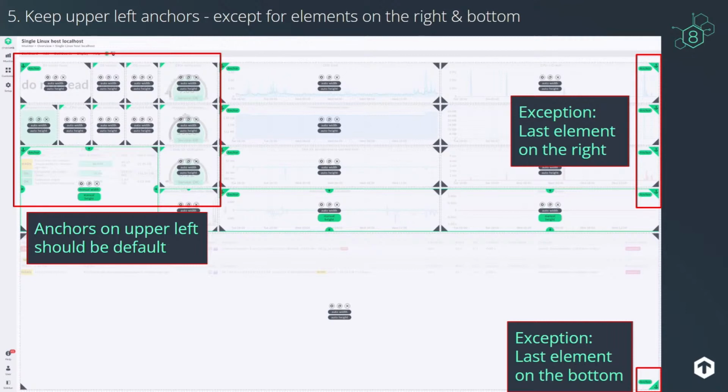The one exception is if you have a dashboard element on the very right of your screen. You want to fit that to the screen, so keeping the anchor on the right makes sense. And the second exception is if it's the last element on the bottom, so you have your border on the bottom. And believe me, I think these are the only two exceptions where you should change the anchor. And by doing that, I think it makes your life much easier when building dashboards.